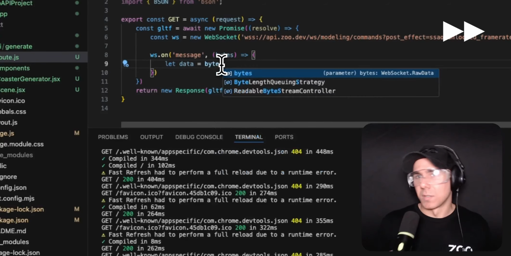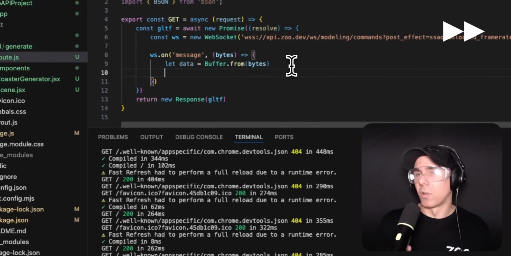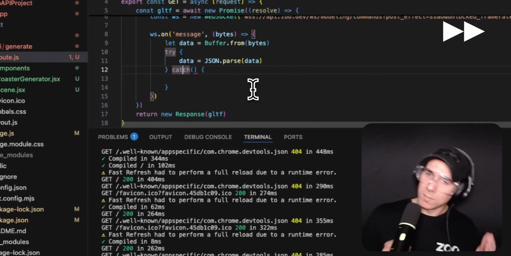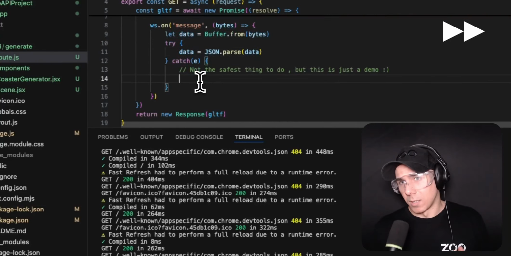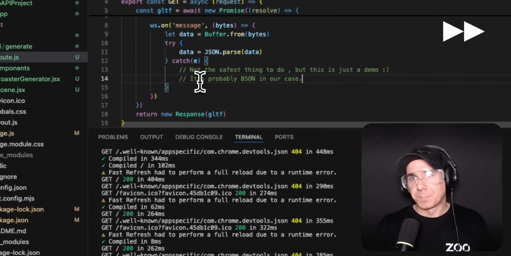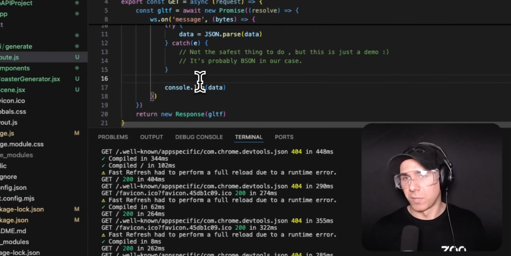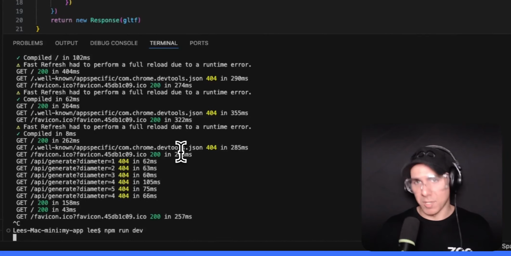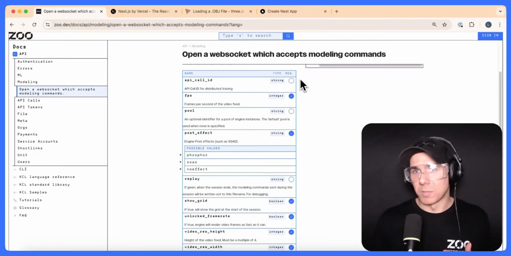Here we listen for a message. The message just comes in bytes. Pretty sure it is a buffer already, so this is a redundant Buffer.from. We try to parse it as JSON, and if that fails, it is probably a binary JSON structure. It is not the safest thing to do, and there are probably more robust ways to check for that. But again, this is a demo, so we're just trying to get to the goal as soon as possible. We're going to check out what happens when we connect to the WebSocket.